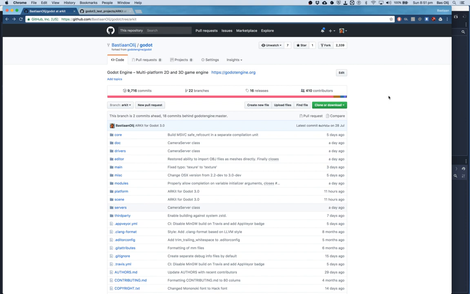ARKit support officially will probably not be added to Godot until 3.1 or something like that, depending on what the decision on this is going to be. So the only way to get this working right now is to actually download the source code and compile from source. And the easiest way for that is to go to my own fork of the Godot project, where there is an ARKit branch that you can clone and then compile.